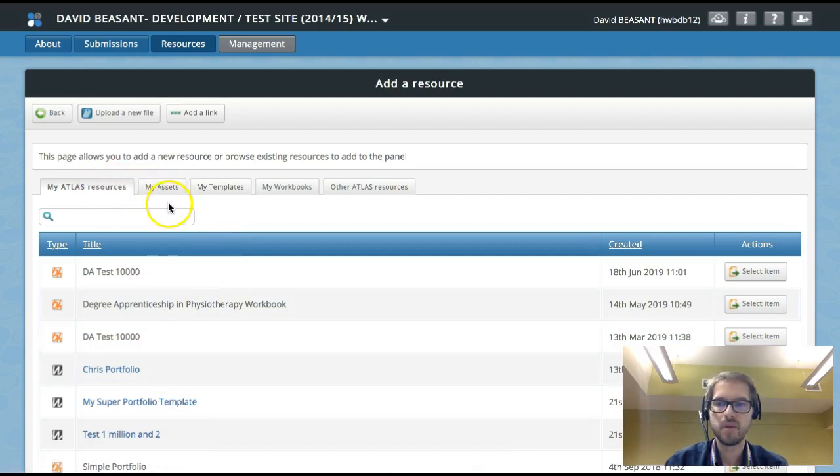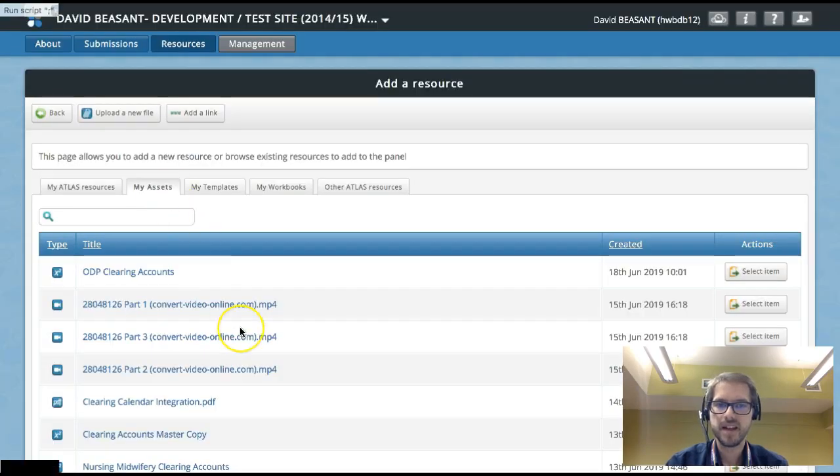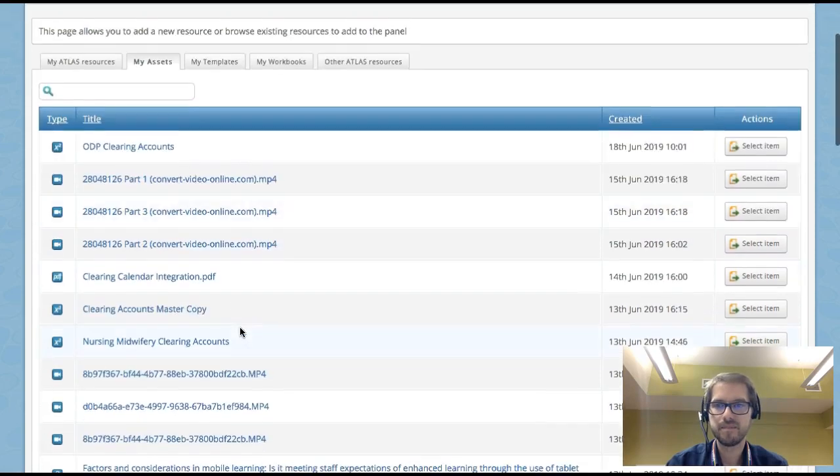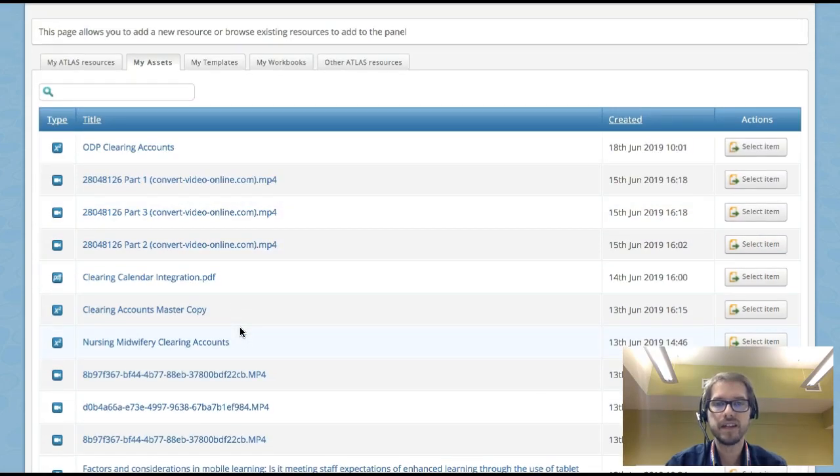Key though, and more likely where you're going to want to go, is to do with these tabs at the top. So you've got My Assets, My Templates, My Workbooks, and Other Atlas Resources. The key ones for portfolios and workbooks: if you're looking to add a portfolio, you will go to the My Assets tab. It's not very sophisticated the way that it does this, but it will list basically everything that you have in your asset store in your Pebble Plus account.